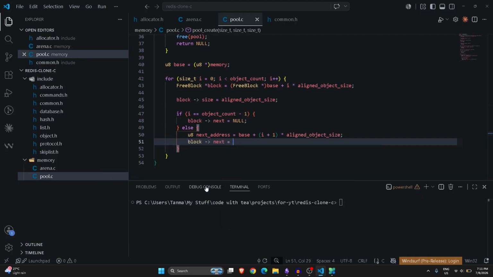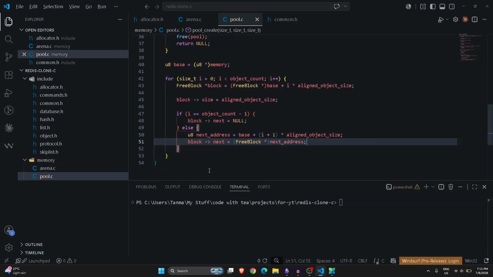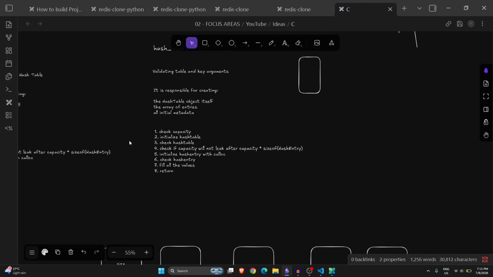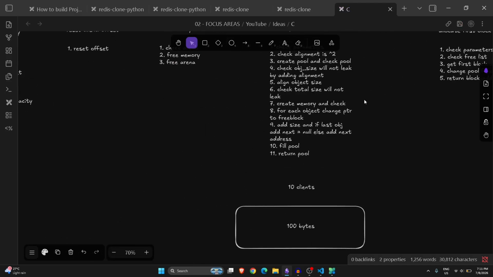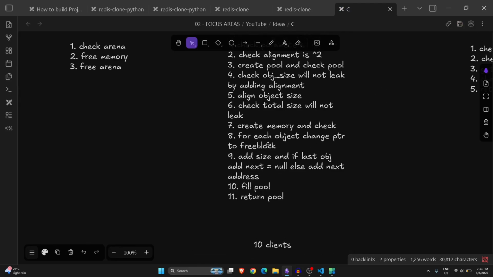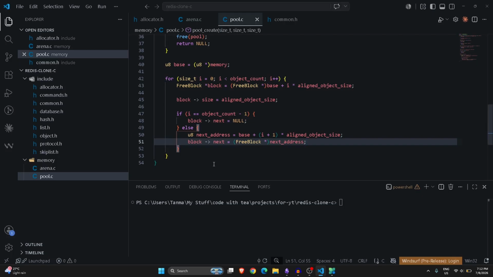Okay, so once you've got the address, what we have to do is free block, block next, and then we have to convert that. Now it's pointing to integer, so we have to make it point to free block. So it will be something like this, and then next address. Yeah, perfect. Let's see if I'm right or wrong here. Okay, for each object free block add size, and if last object add next null, else add next address. Yeah, so we have added that.